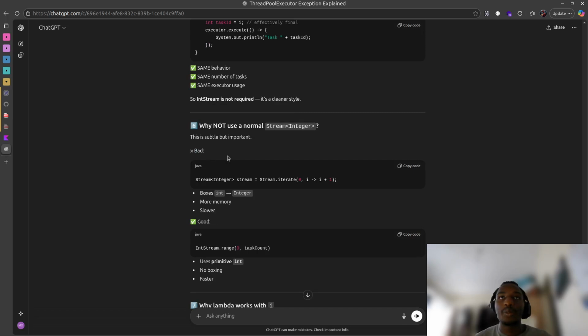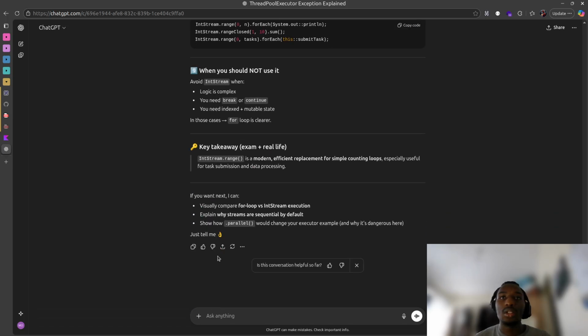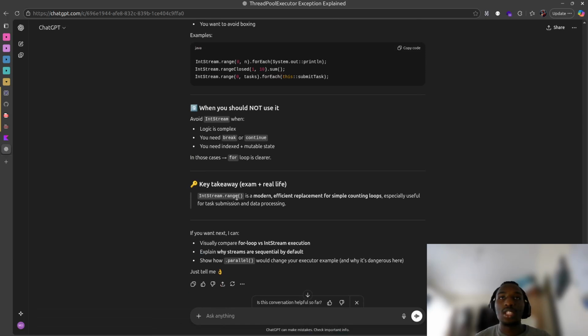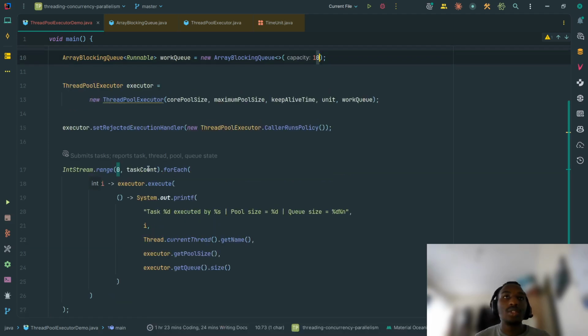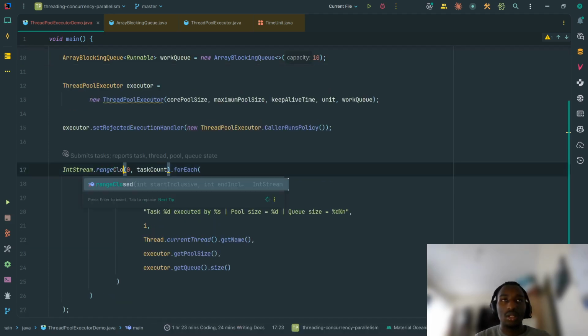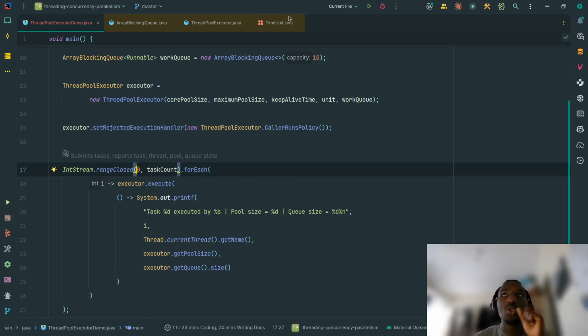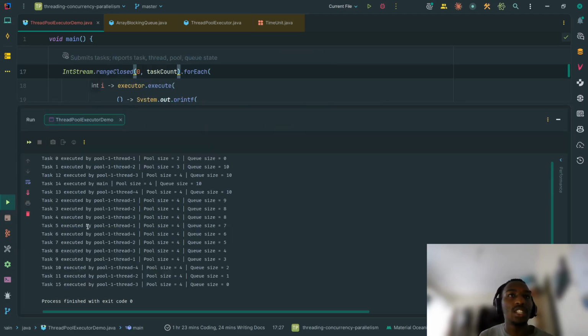So never do this. Okay, thanks for that. So if you want, I could do this and this. The key takeaway is that it's a modern, efficient replacement for counting loops, especially useful for task submission. Okay, so let's see. IntStream rangeClosed. I want to see those two extra tasks, task 14 and 15. What will perform the task?